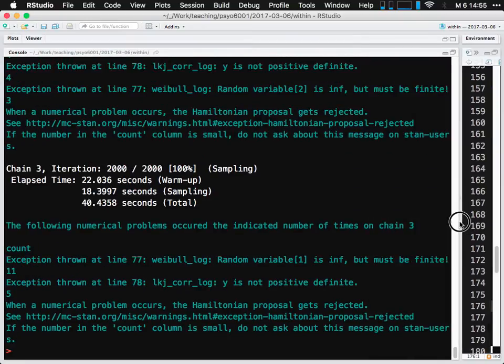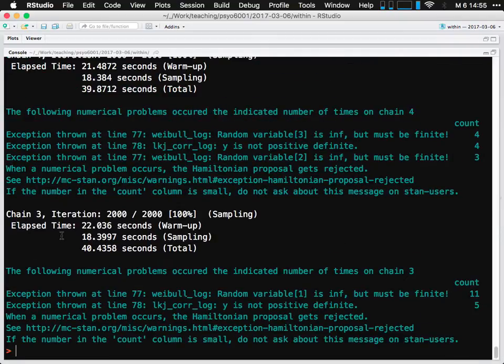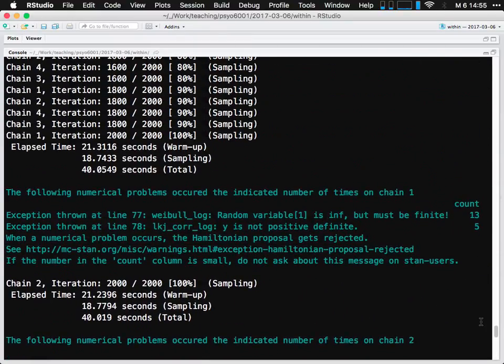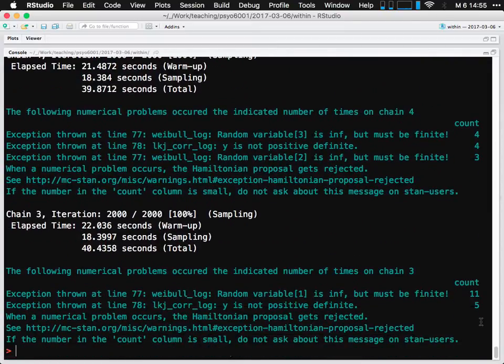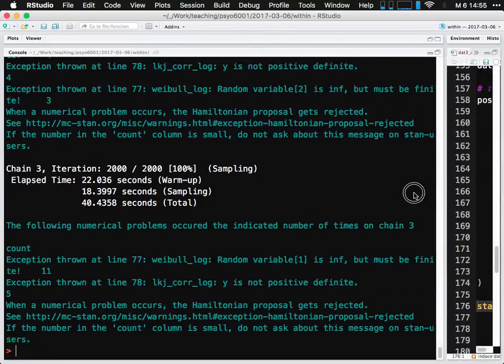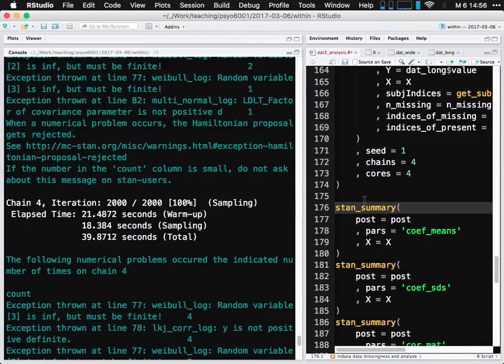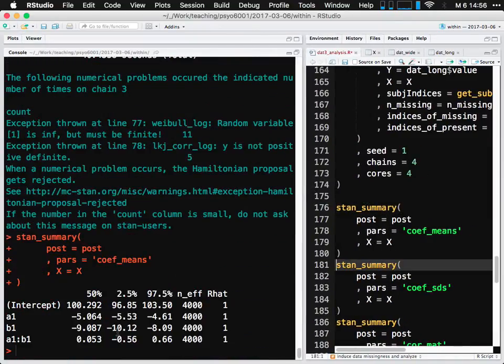Meanwhile, I'll look at the output. It took quite a bit longer, 40 seconds for each chain. I'll double check these counts that they're fairly low, and indeed they are, because I asked for 2,000 iterations, and they're all certainly less than 100. So I should be good. So we can look at the summaries, and it's the same data as before. We've just tossed some, so the results are going to be largely consistent.